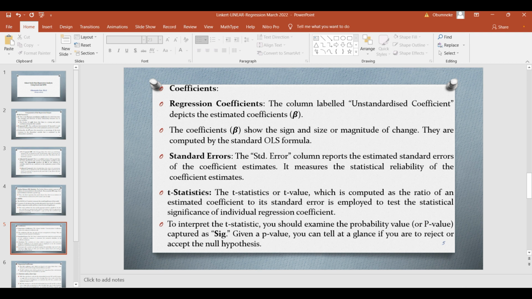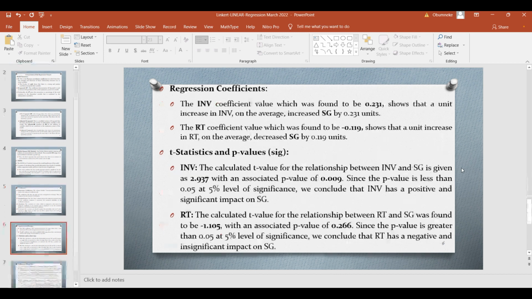We also have the T statistic, which is the T value. The T statistic, which is computed as the ratio of an estimated coefficient to its standard error, is employed to test the statistical significance of an individual regression coefficient. To interpret the T statistic, you should examine the probability value, or p-value, captured as SIG. Given a p-value, you can tell at a glance whether to reject or accept the null hypothesis.